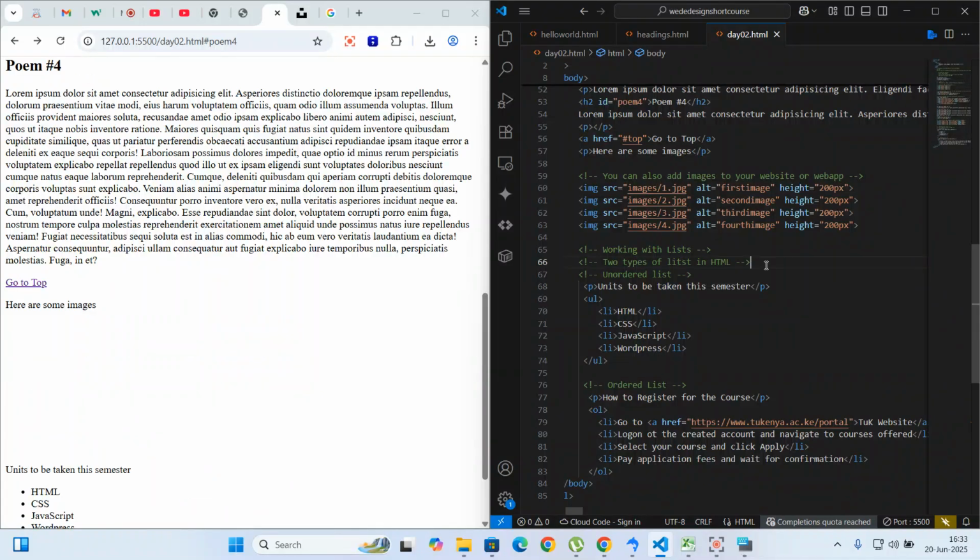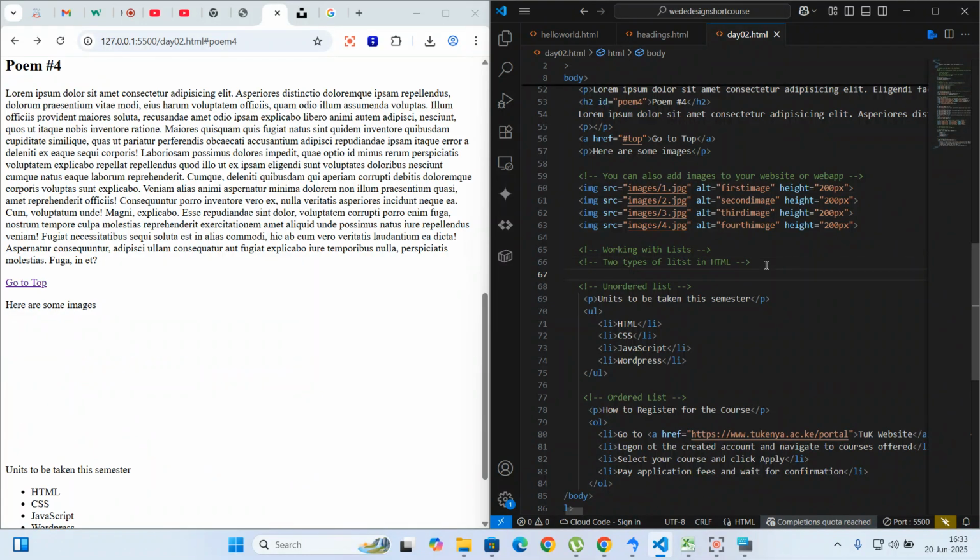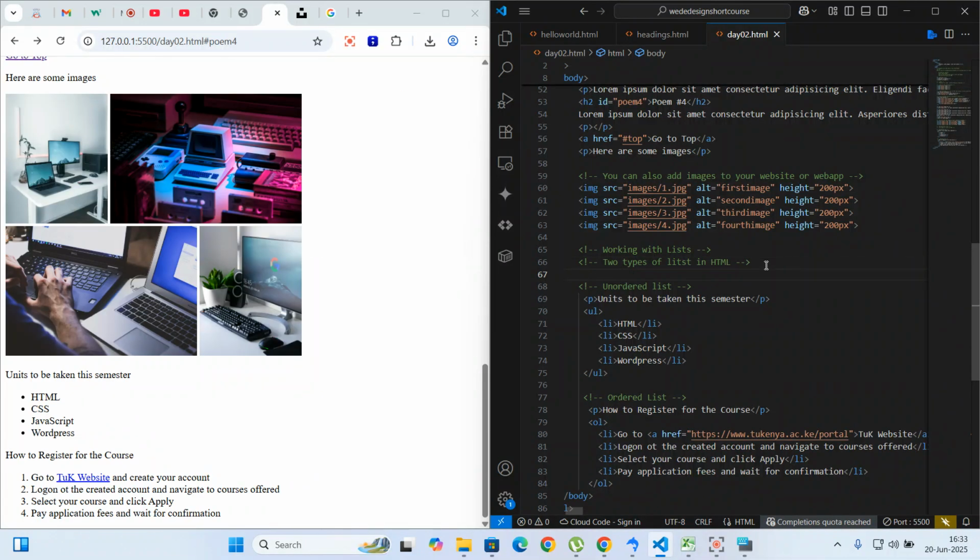Sometimes they sound like they're the same, but one is ordered, the other one is unordered. UL. Is that okay? Perfect. So you want to try it out? Okay.